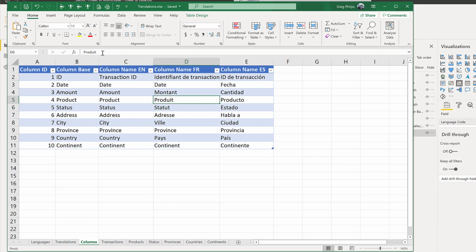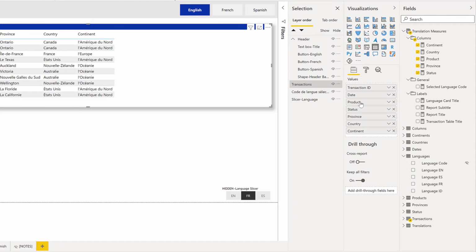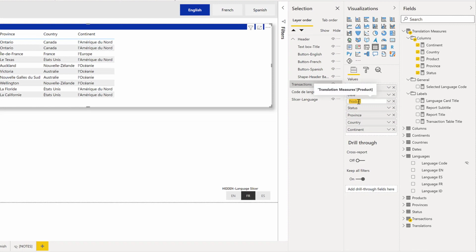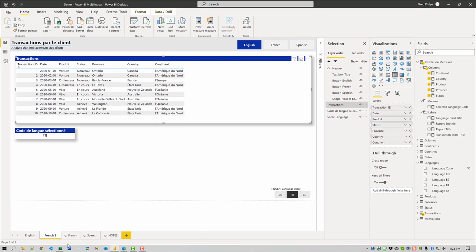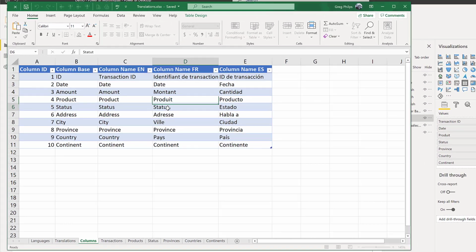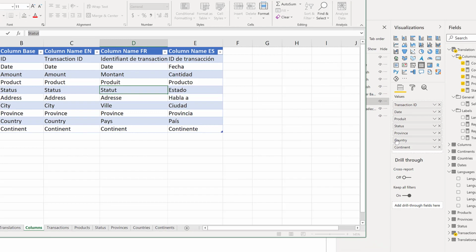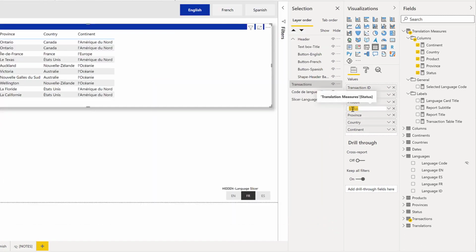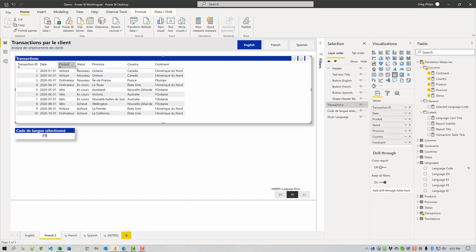So first, let's do the product column. Select that value. Come over here and change the product column. We'll do the same thing for status. Come back over here and put the French value for status. Copy that to the clipboard. Come over here and we'll paste that. So there we go. You can see that the column names now are being shown in French.